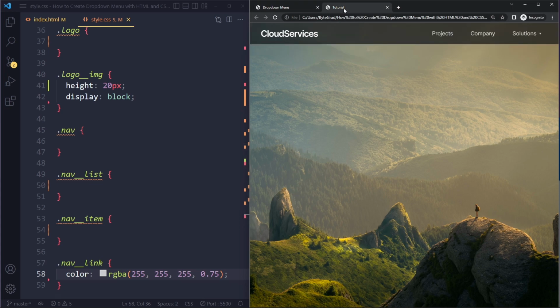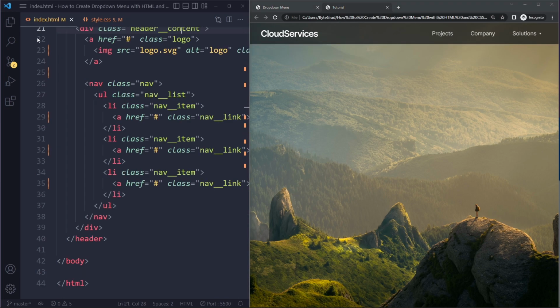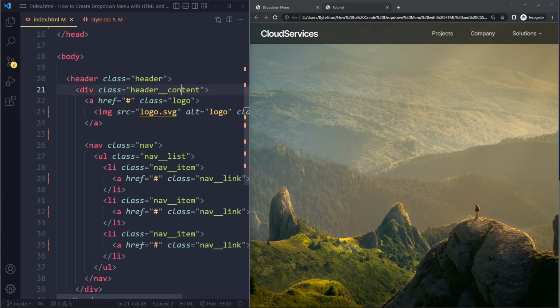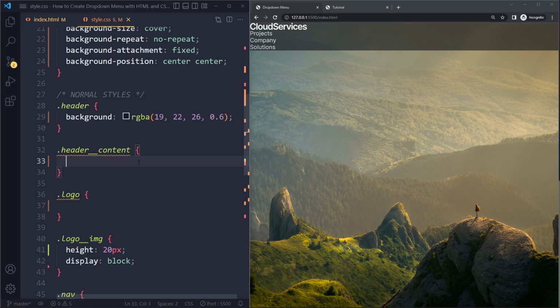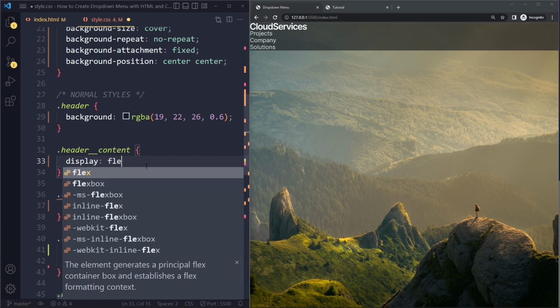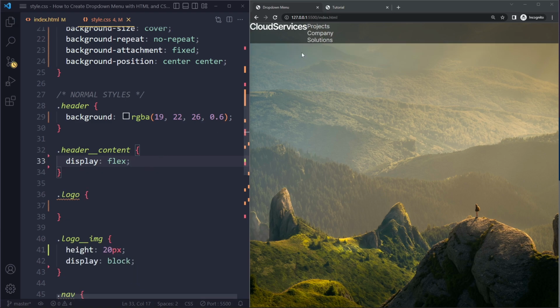But just as an example here, so we want the logo, right? So with Flexbox, you have to identify the parent element. So we have the logo here and then the nav here. So the parent element is this header content. So what you can do is you can go to header content and you can set the display property to flex. And the default layout is that they're going to sit next to each other horizontally, right?